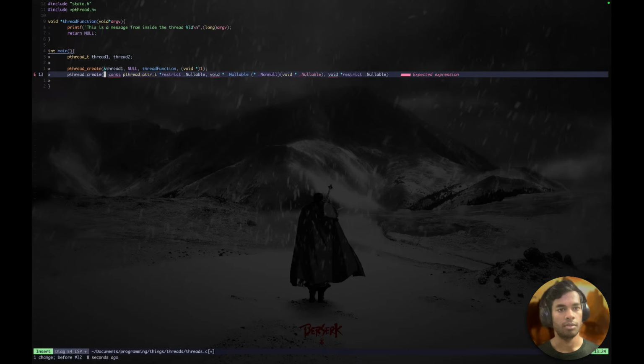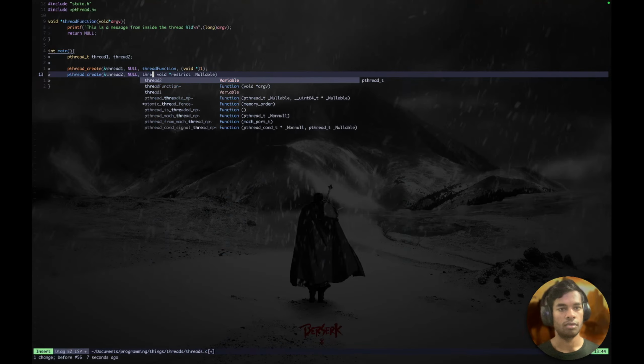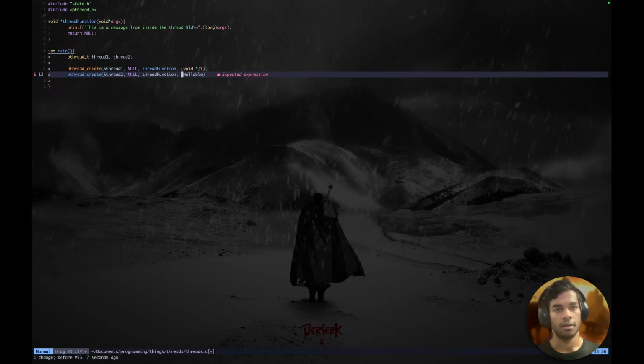If this much is the first argument, it will take in thread pointer to thread 2. Okay, it is still this nullable. That makes sense. And here it will take null as a second, and then void pointer called nullable, and it will take the thread function, and then this will take a void pointer to 2, right?